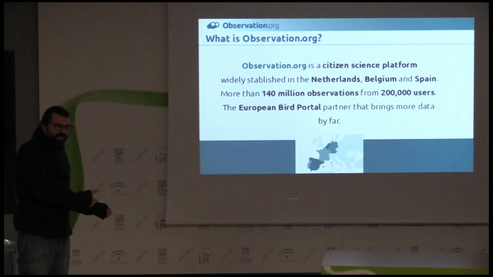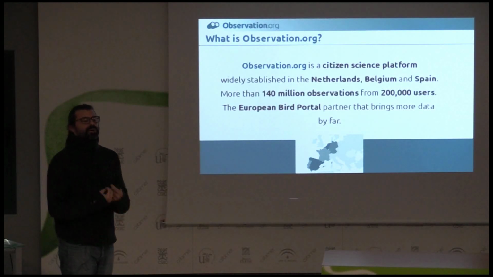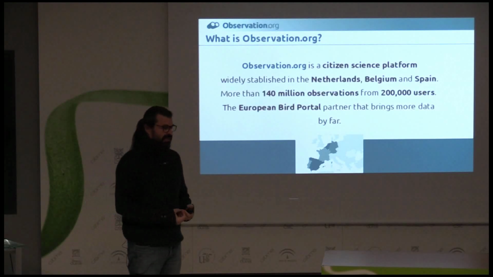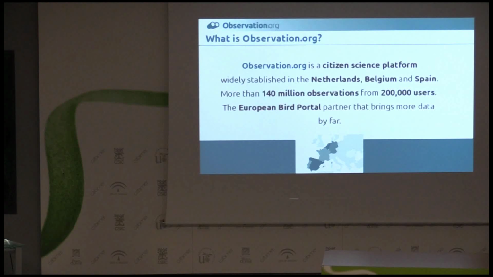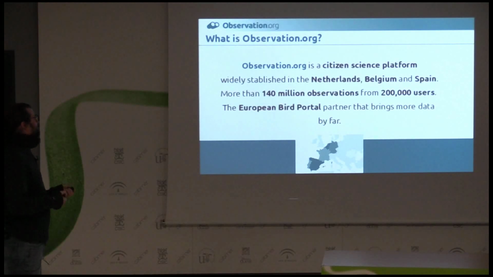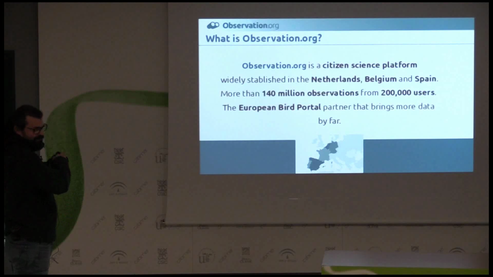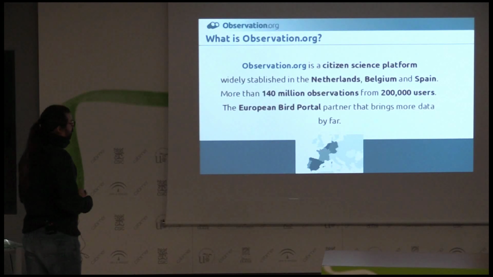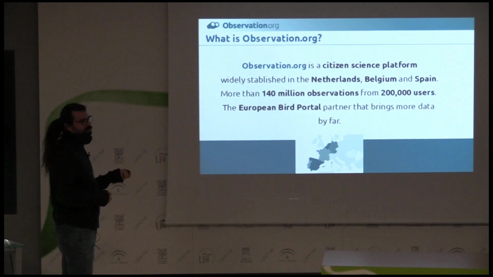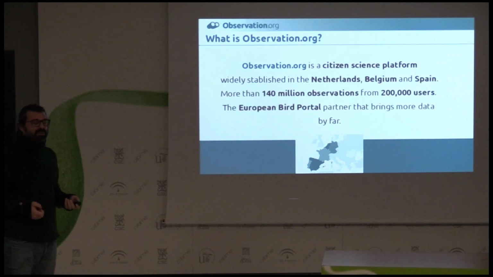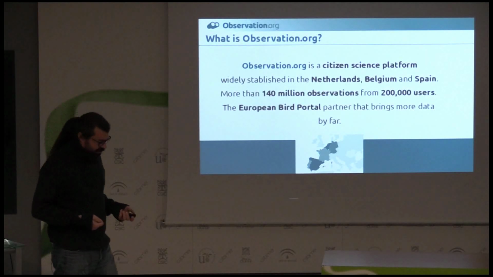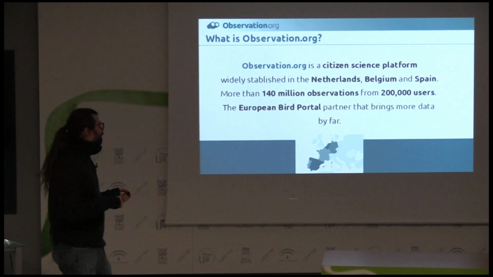So what is Observation.org? Observation.org is a citizen science community. It was born in 2005 in the Netherlands. And now it has evolved into an international platform that, although it was born in the Netherlands, jumped to Belgium quickly, and is now the main citizen science platform in Europe. We have 140 million observations and more than 200,000 observers.